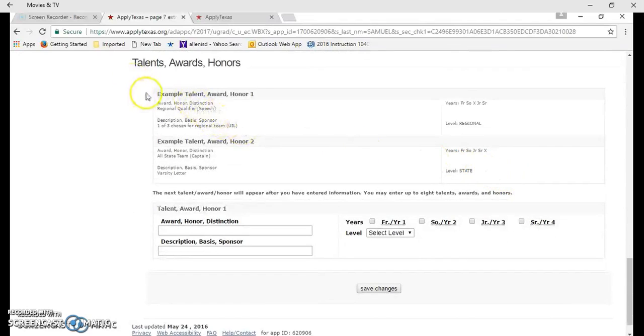Next section, you will talk about your talents, awards, and honors. First, you will list your award or honor or distinction, give a description, then you will list the years that you received these awards or honors, and what level: national, state, regional, by district, city, or local level. We'll save your changes and go to the next page.